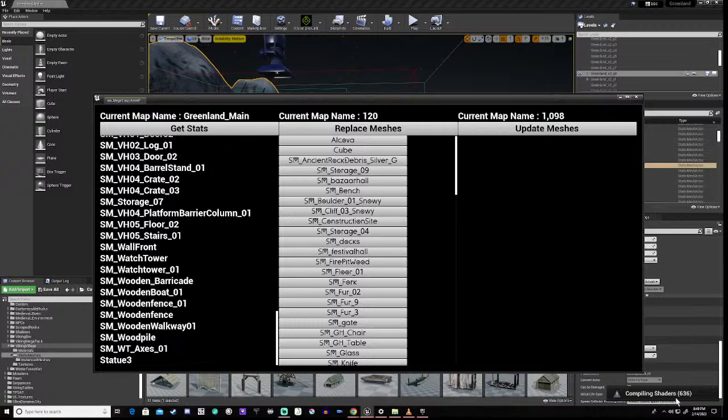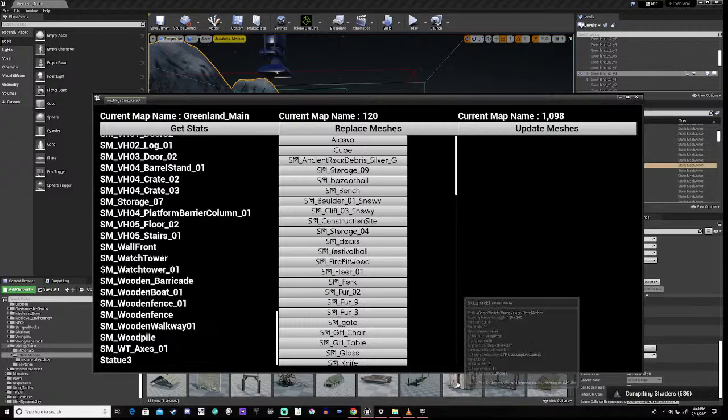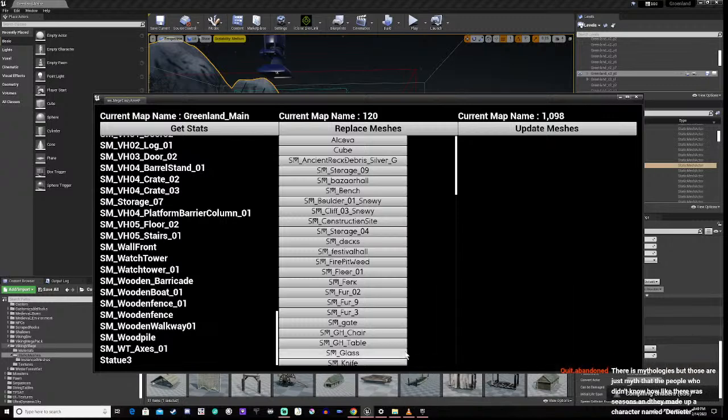Right, I'm going to let this do its compiling shaders stuff.